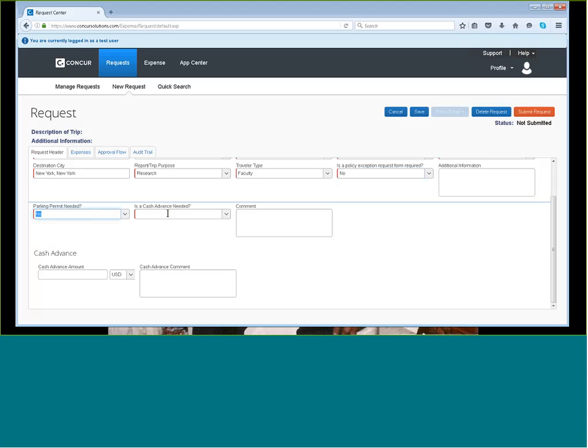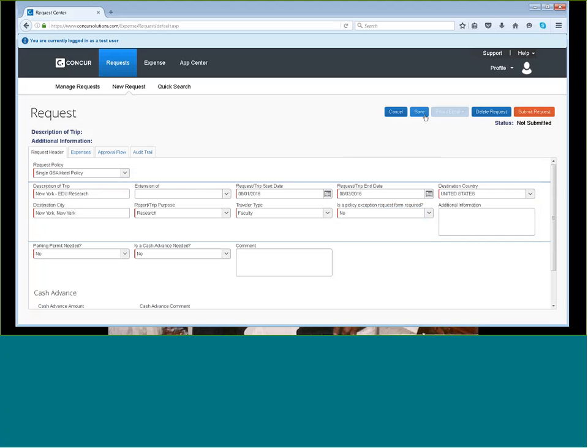Is a cash advance needed? You'll need to select yes or no. If you select yes, there is a section on the cash advance below where you will need to enter your cash advance amount, and you can add a cash advance comment. Please note that the cash advance can possibly be reduced or changed depending on the rates and per diem options based on your trip. Once you're done, go ahead and select Save.